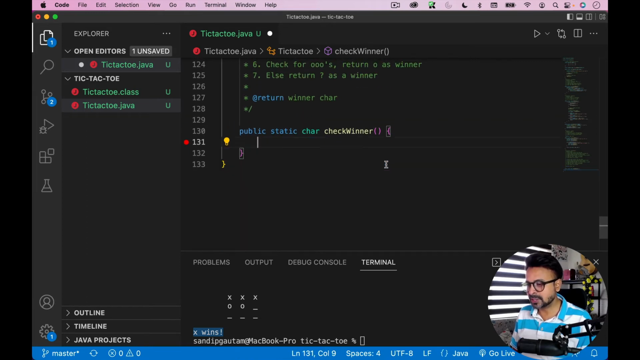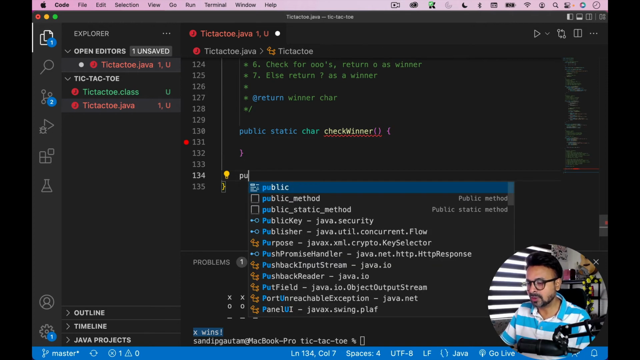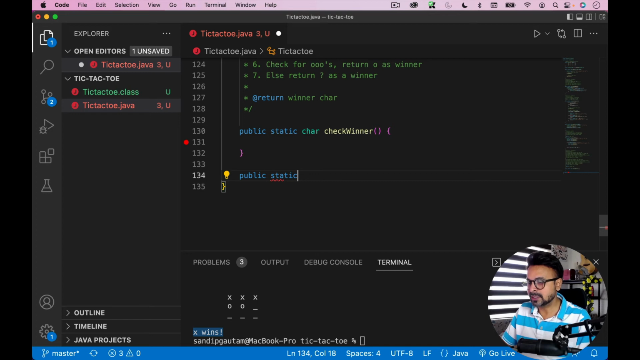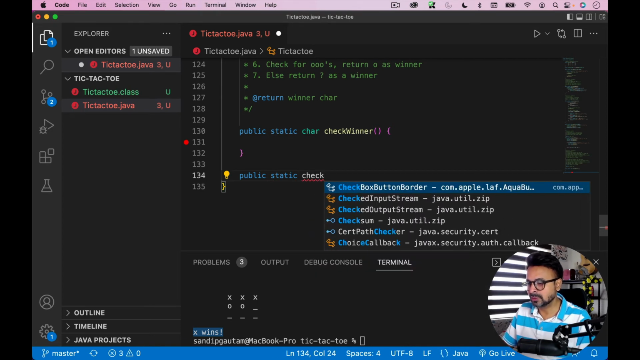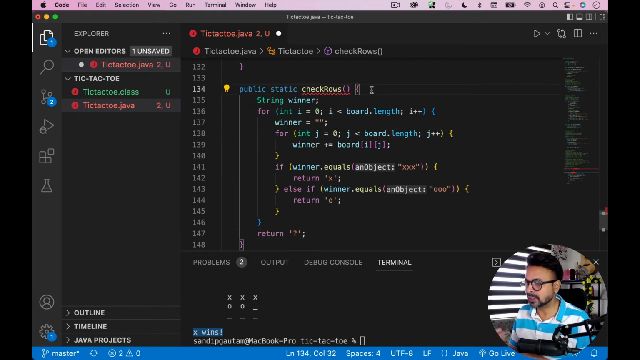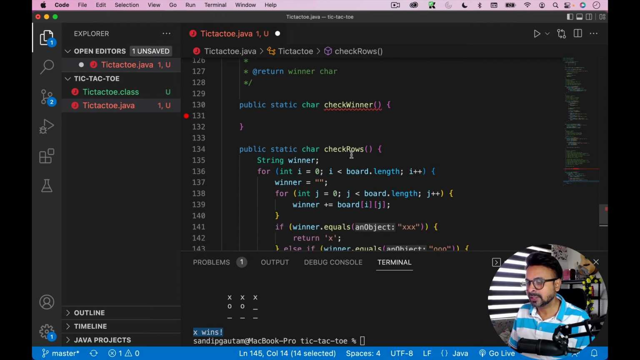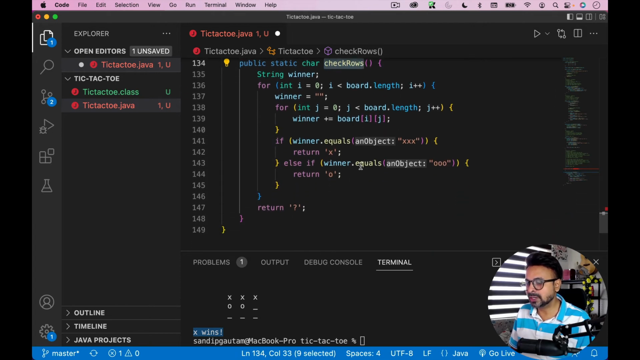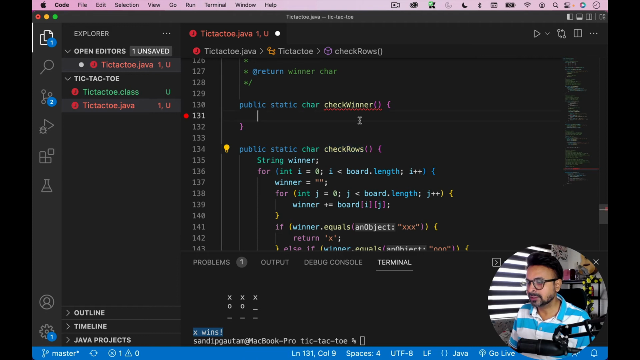Okay, so let's cut it from here, and I'm going to create a new function here called public static, and this is for the rows, right? So I'm going to name it check rows, and I'm going to paste it here. Again, I'm doing the same thing, and obviously it's going to return a character. So we are returning a character, right? And we are checking the rows, and it's going to return me the winner.